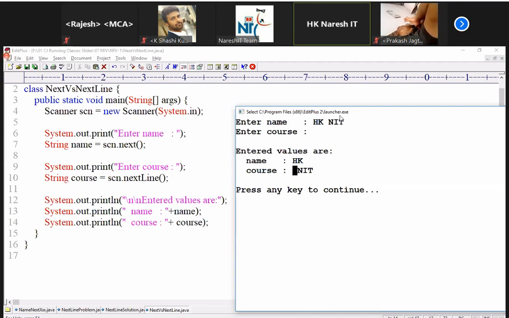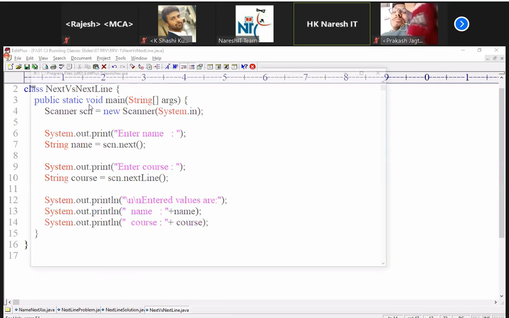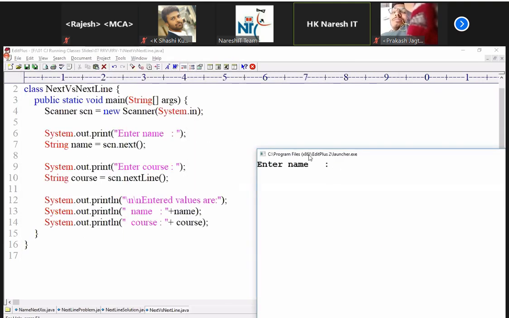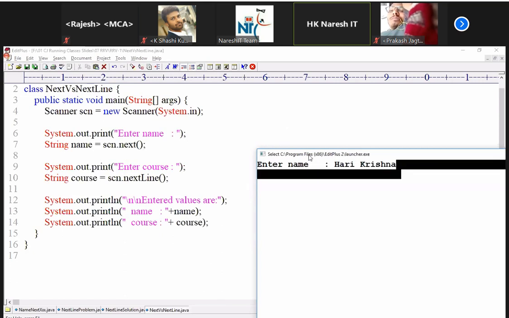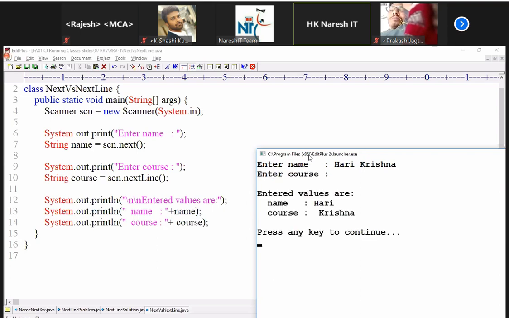Okay, now I am writing something like this. I'm running the program one more time. My name contains this output, Hari space Krishna. This is my entire name. But if you press enter, the name variable value is Hari and the course variable value is space Krishna. Is it the right design or wrong design?